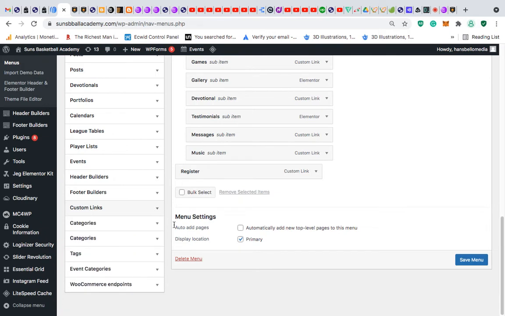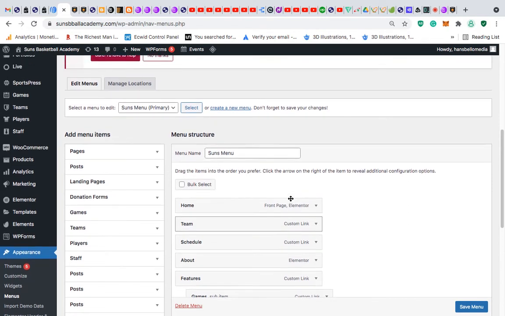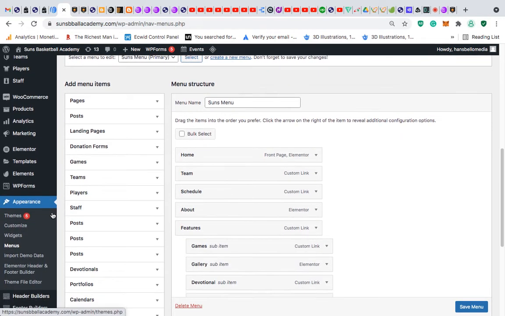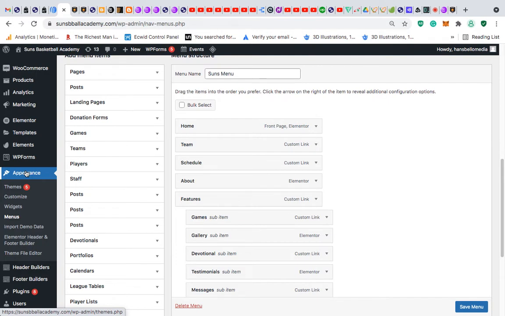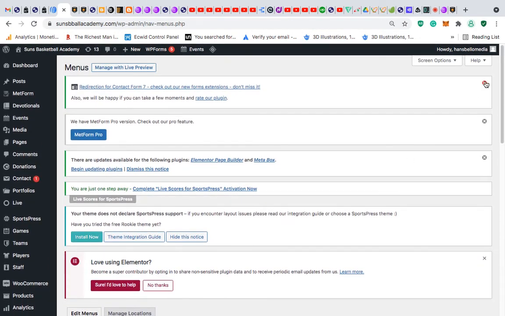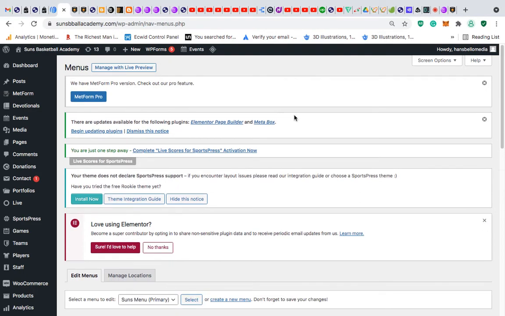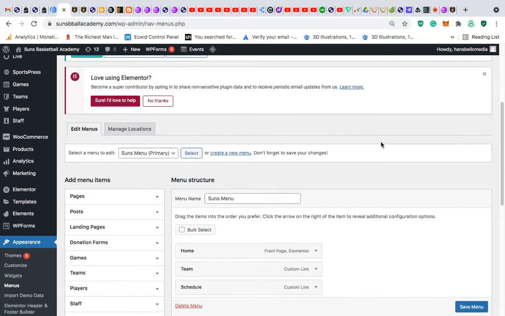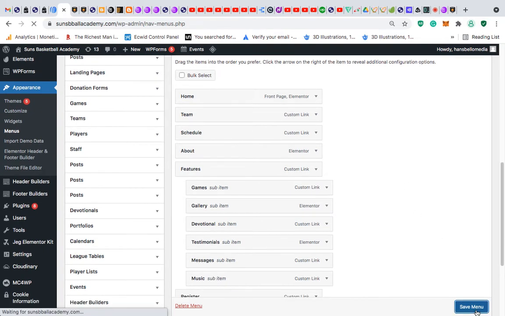All of this is under appearance. Just hover over appearance. There will be a pop-up. Then you see menu, just as if you are going towards themes. It's the same thing. Then you see menu. Just click on the menu. Then this place appears. So let me get rid of a lot of things that are here that I don't need. Let me save this first before I begin to edit or create a new menu.